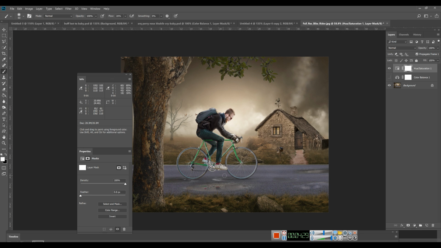Color balance will affect the global shadows, midtones, and highlights, whereas hue saturation affects a specific color range. I guess you can more accurately call it a color range rather than a channel. Anyway, that's about it. Hope it makes sense.